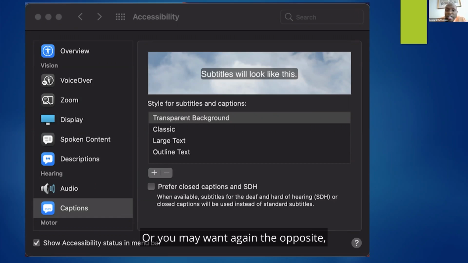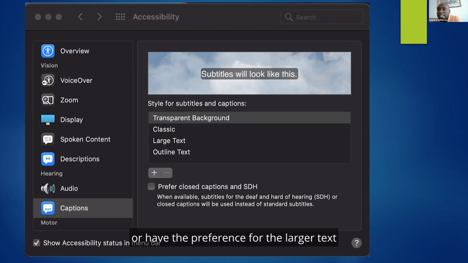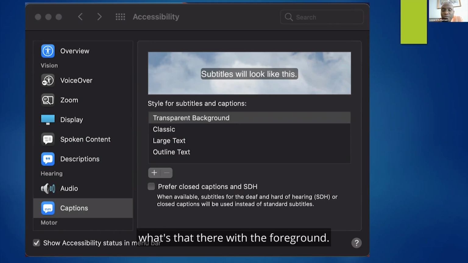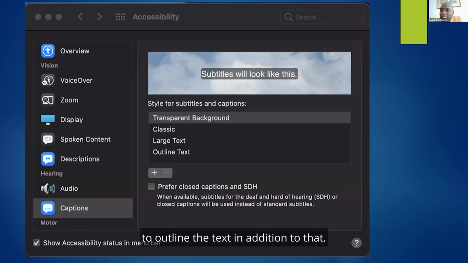Or you may want the opposite. You may want to have black text, or have it switched up with what's going on in the background, which may be white as well. In addition, it allows the text size to be increased, which could be better for those who have a preference for larger text, in addition to the other specifics as it relates to the background and the foreground. And it also has the ability to outline the text.